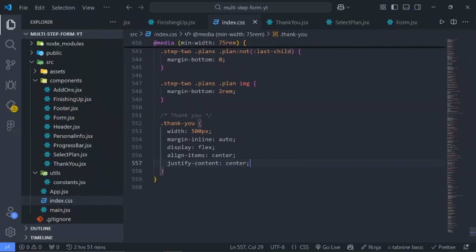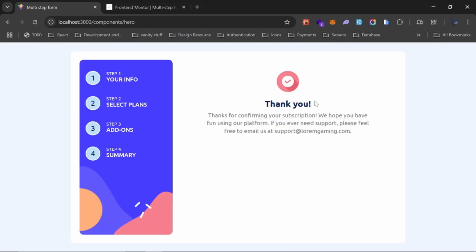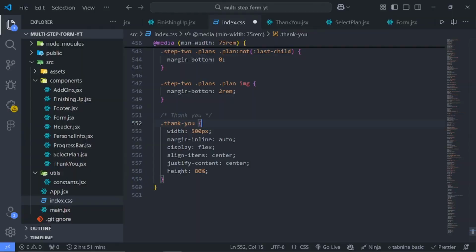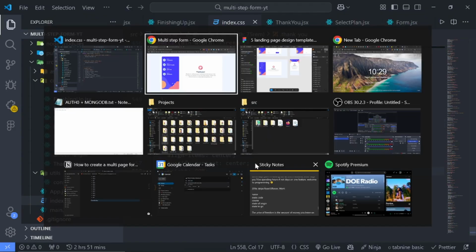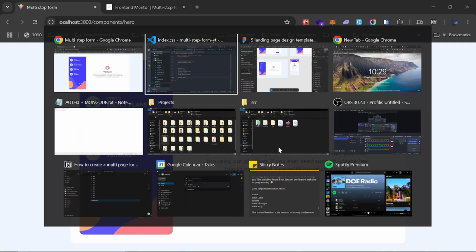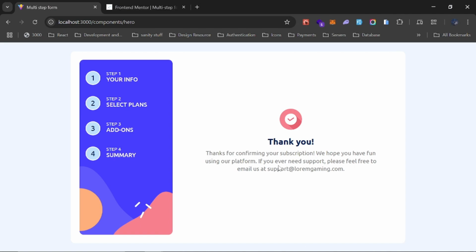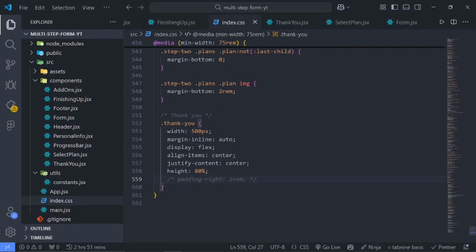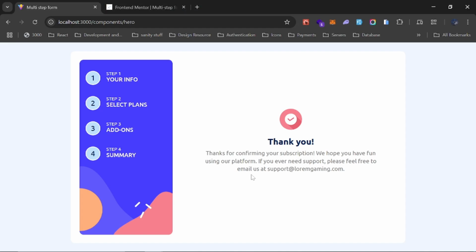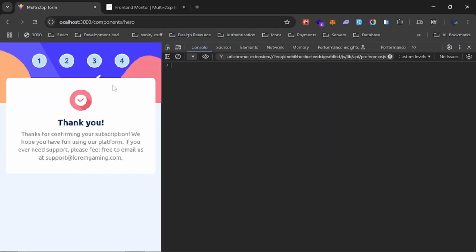Let's see how it is. Okay, nothing's happening. Then let's just try and give this a height of like 80%, so that before we save this, it's going to push it 80% downwards. And for the padding, should we leave it like so? Okay, let's just add a padding right of like 2 rem. Let's see. Okay, did that do anything? Oh, I didn't save it earlier on. That didn't do anything, so let's just get rid of it. So let's check on mobile again.